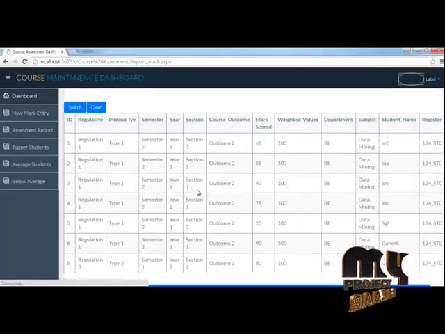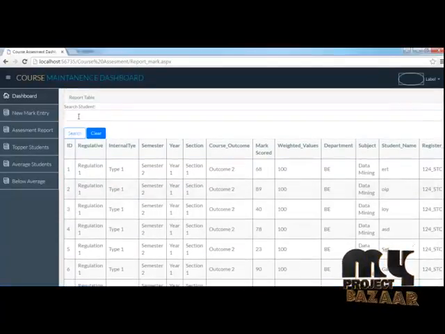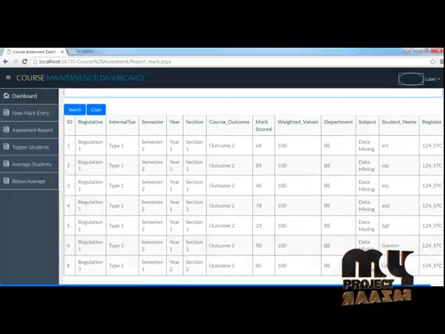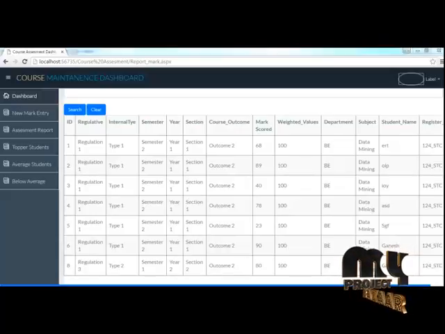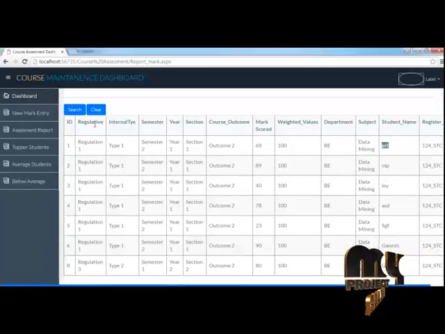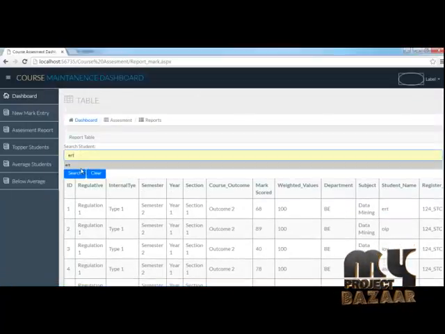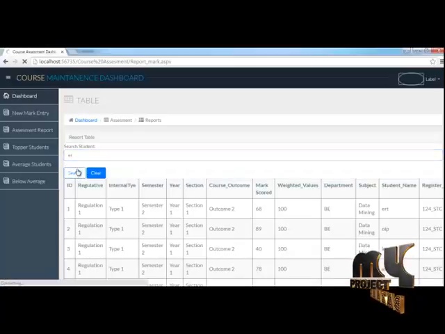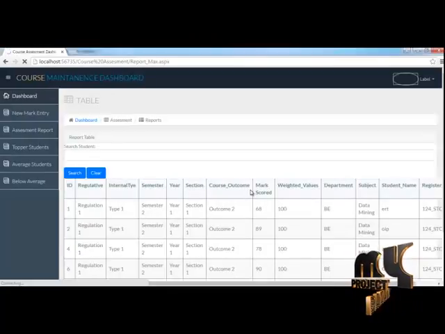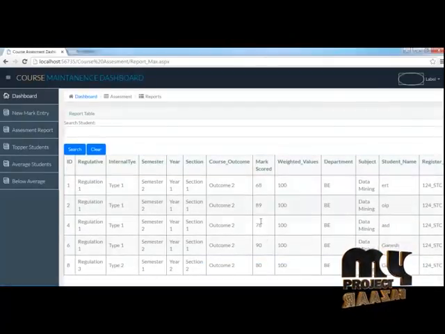The assessment report contains the marks of all the students, and you can filter these using the search option. If you want to search for a particular person's name, you can use that. After that you can view the topper students, the average students and the below average students.